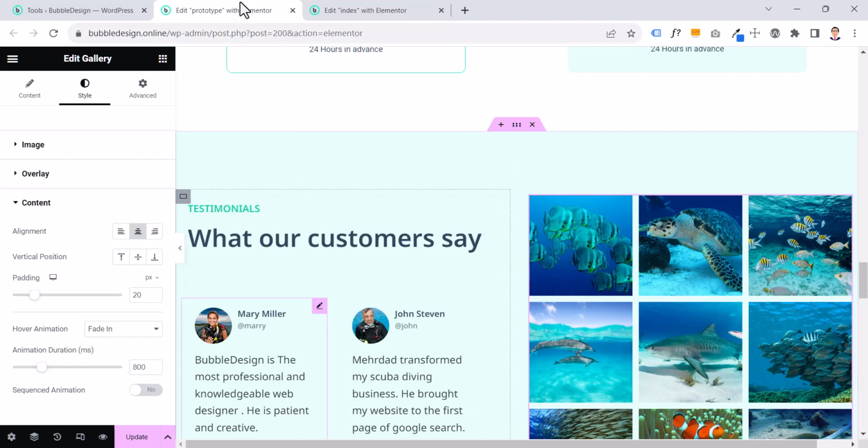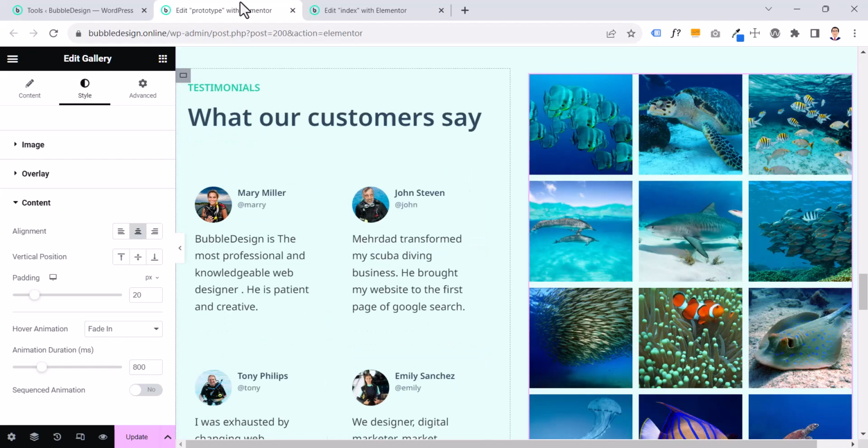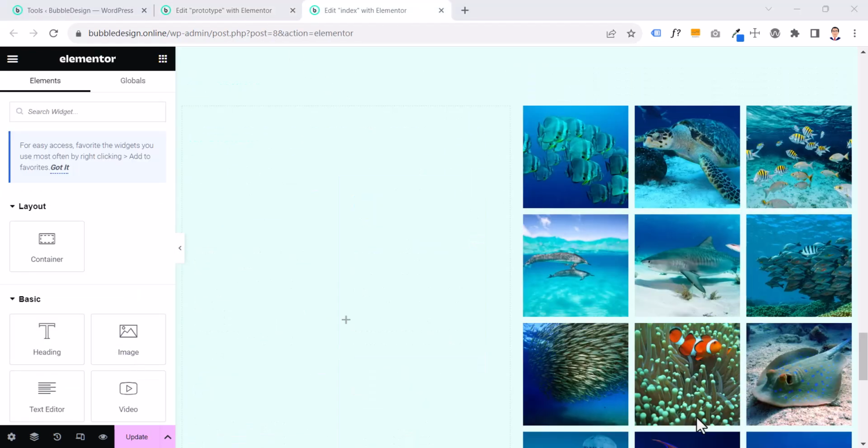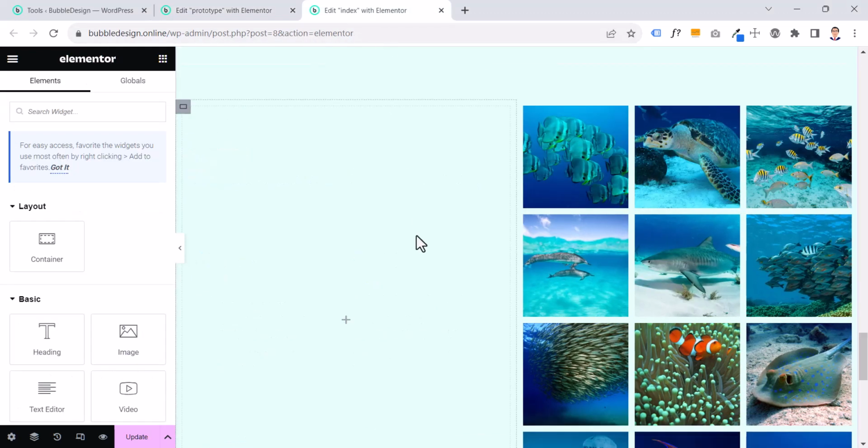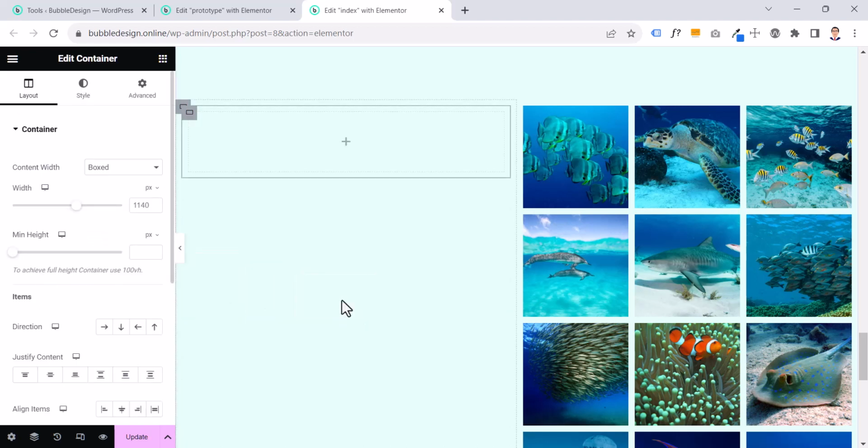But the second part, let's see how I made this second part. As you can see here, we have a subsection. We have one subsection. It's okay, we can make it, it's easy. Just click on your section, go to elements and drag the container. Drag one container here.